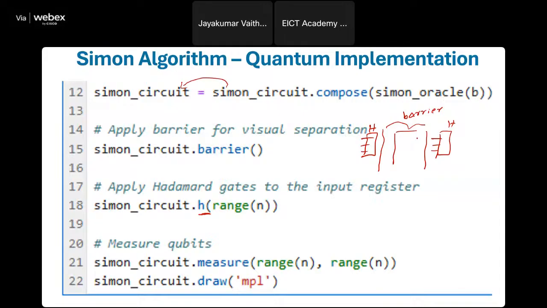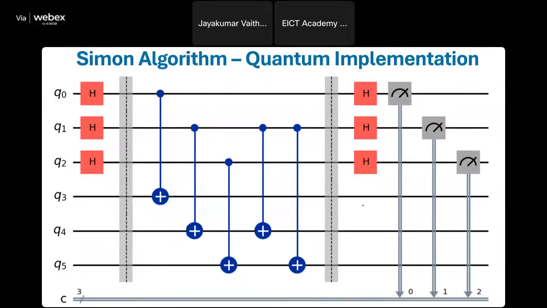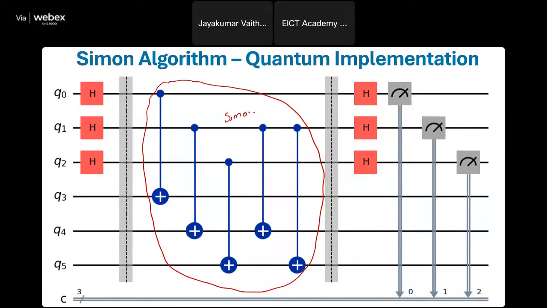So inside this, we created Simon oracle. So this is your black box function. So imagine in such a way. Next, what you are doing? You are doing measurement for all qubits. So this will look like this. So this is your Simon oracle, which is nothing but black box function.